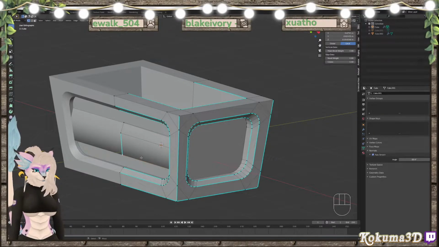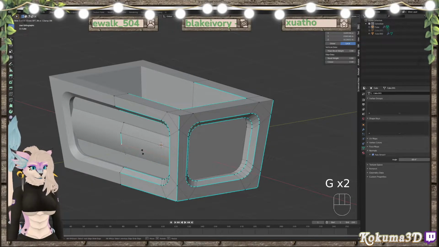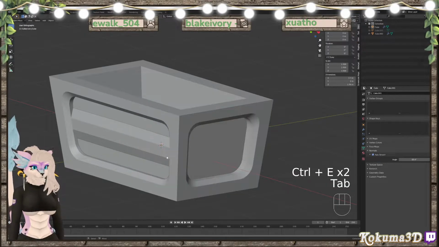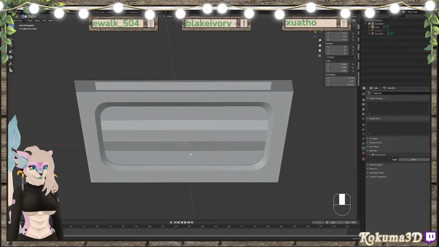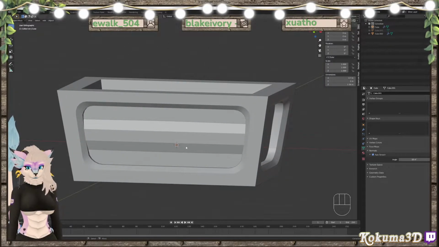You can make like a beveled kind of edge here. Let's mark sharp, so you can see that a little better. It's kind of a neat looking little beveled edge for you to put, I don't know, some kind of decor on.